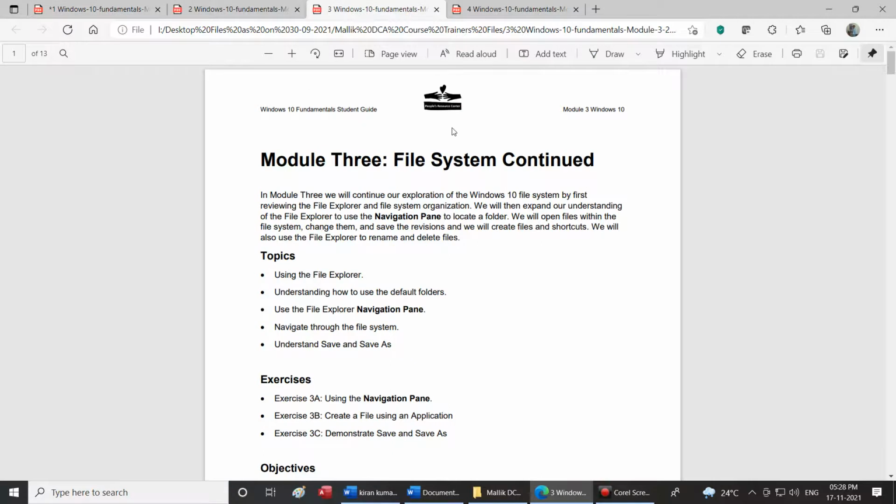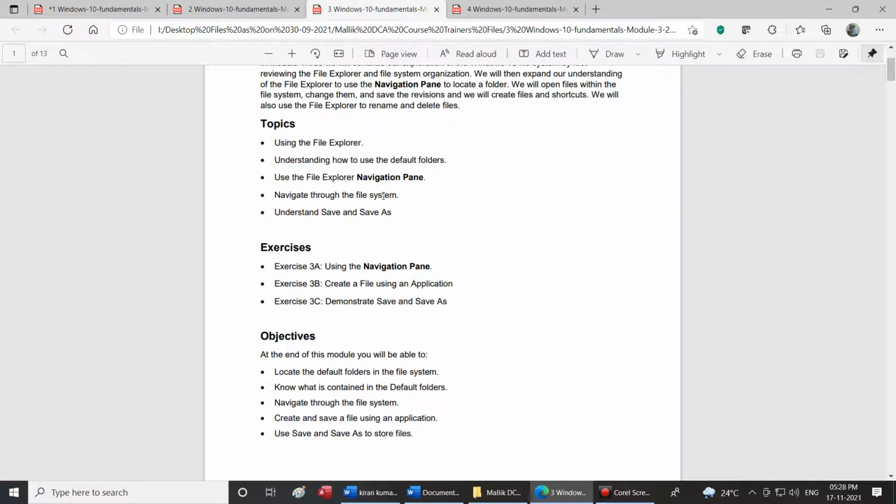Next we will continue again with the file system, where we will see the use of File Explorer in order to browse through your storage devices. When you want to copy and paste, when you want to delete and paste, when you want to rename, for all these purposes we make use of File Explorer. We will give a very detailed explanation about File Explorer.